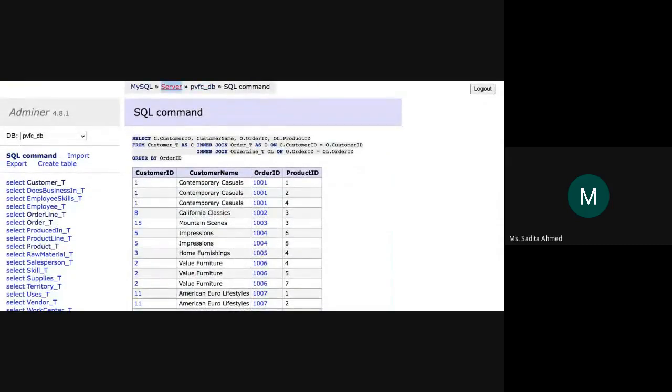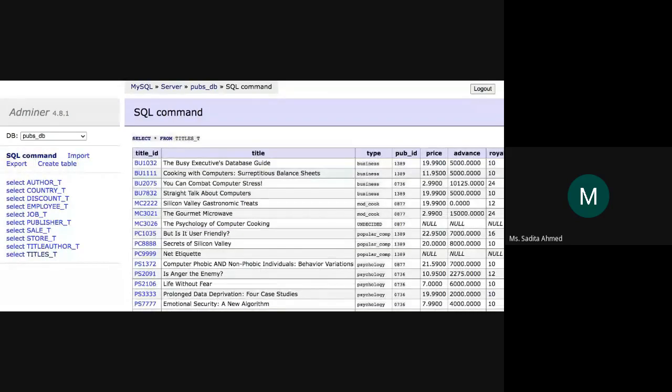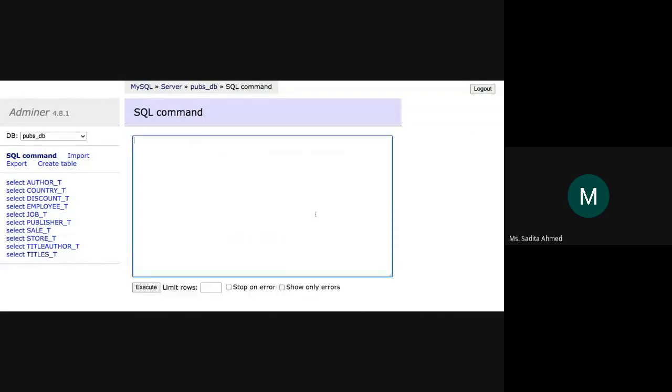আচ্ছা, actually, you know what, let me just switch to the database first. So pubs, right? Okay, SQL command. So first let's see what we have, what titles we have in the titles table. From titles underscore T, right? Yeah. Okay.